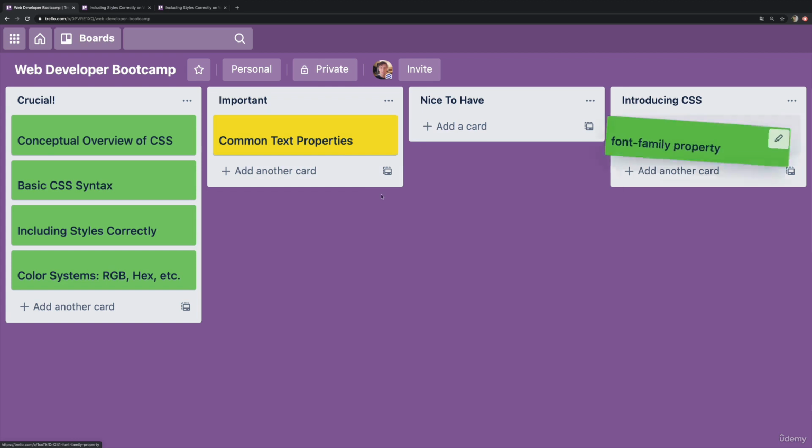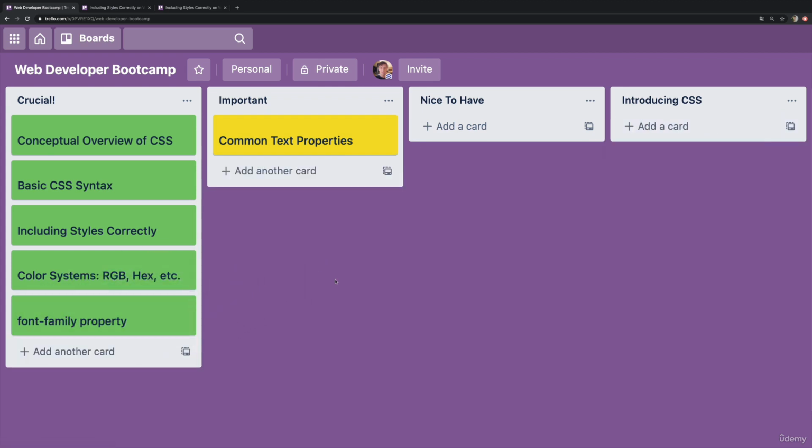properties. Then we do talk about one called font family, which is how you change the font of some HTML elements, rather. It's pretty important too. I'm going to call it crucial.